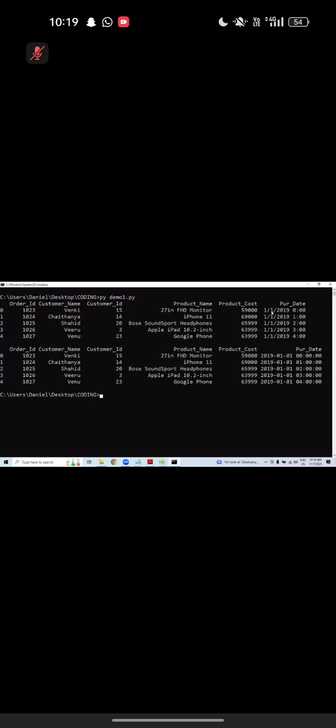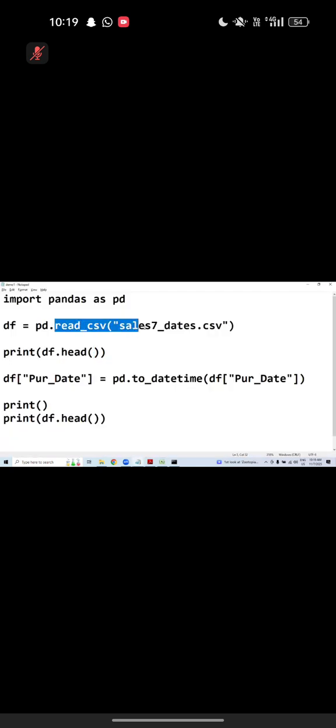Super. This is before conversion. This is after the file is loaded and the data frame is created, we converted. I believe you understand. Can I continue? Yes, good. If you want, I will do one thing.